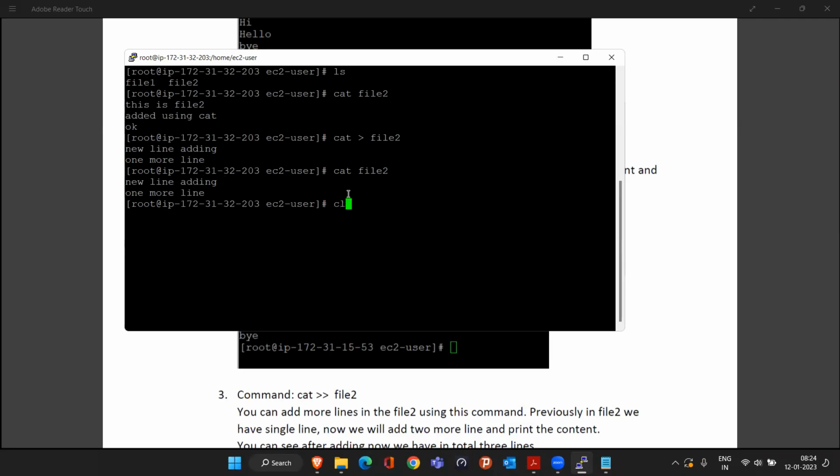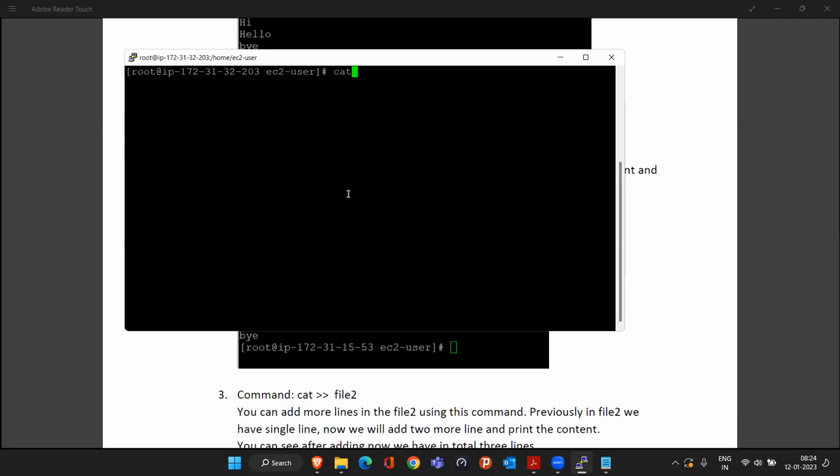So currently, let's see what the content of file1 is. This is the content of the file. There are 4 lines. Okay, I want to add 2 to 3 lines in the file. So rather than using the greater than, because greater than is replacing the old content, you have to use the double greater than. Double greater than means append. You are appending something inside your file.